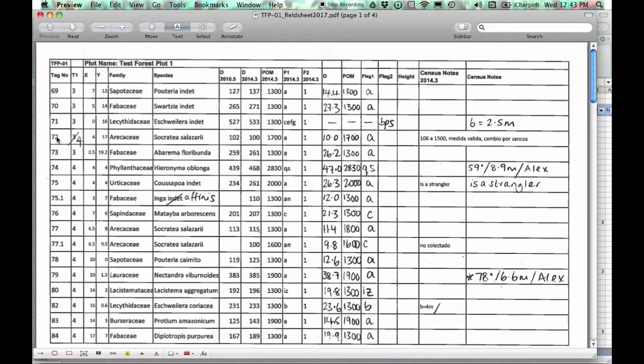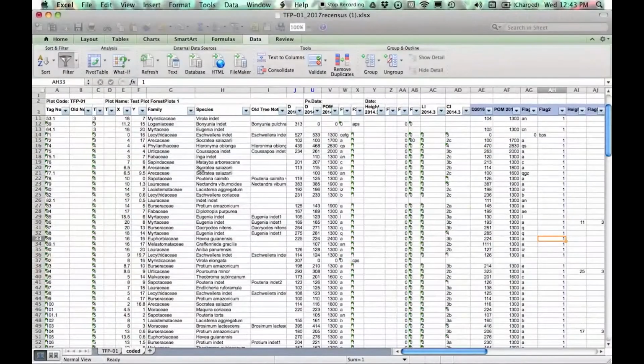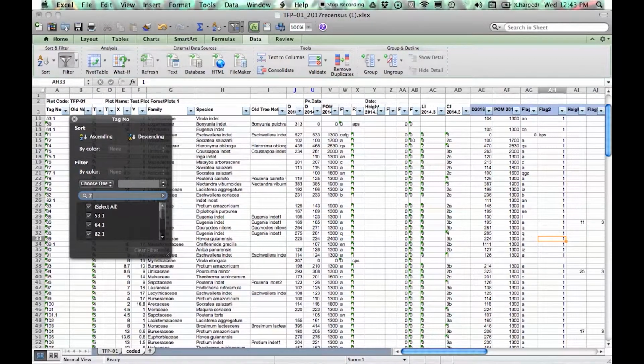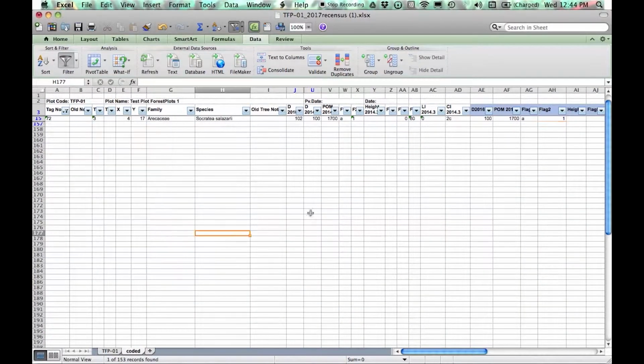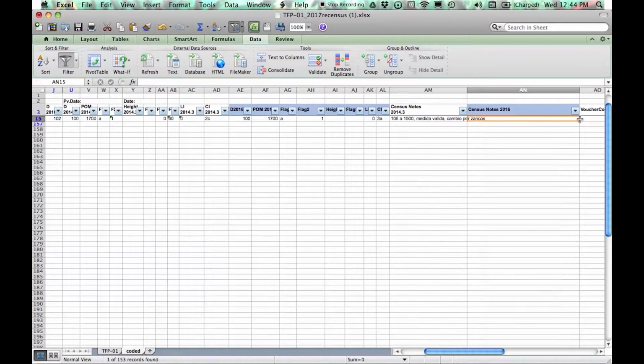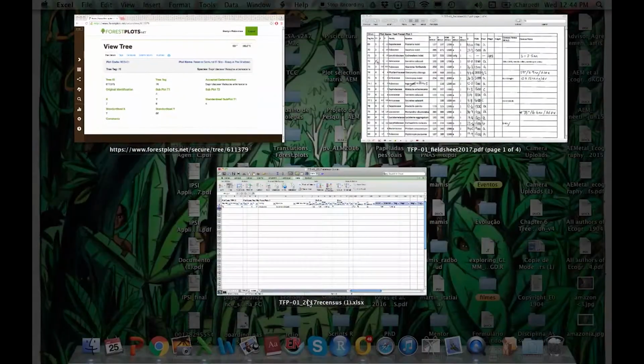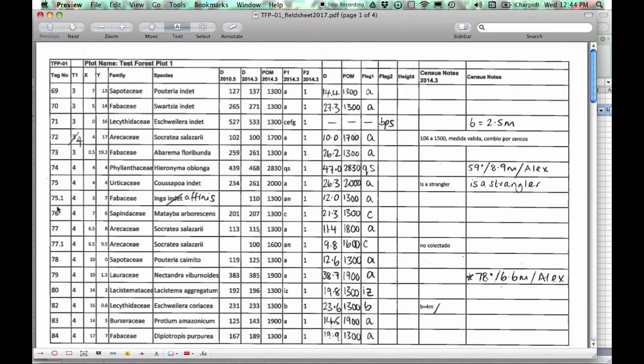So here we've got 2 trees. Tag 72 should now be in subplot 4, was previously recorded in subplot 3. Let's check if that update's been made. No, it's still in subplot 3, so we need to add that change now. We can add this to the census notes as well. And the same again for 75.1 and subplot 4 should now be Inga Affinis, not Inga Indet.